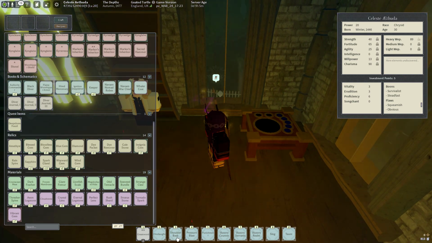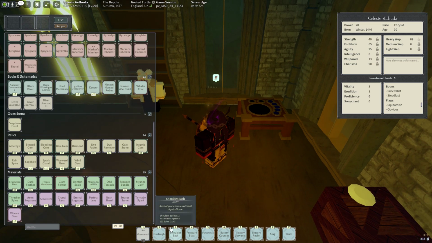But there we go. So that's basically it. That's how you duplicate mantra modifications.